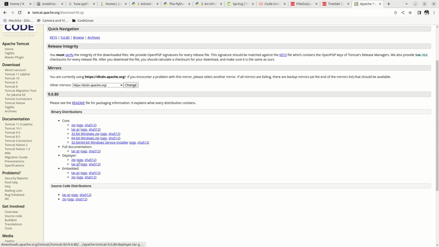Do not choose the installer. This is not very comfortable. Better don't choose the installer. Instead of the installer, choose the zip file, like the 32-bit Windows zip, or any of the zips which is suitable to you. I have already downloaded it and kept it with me.